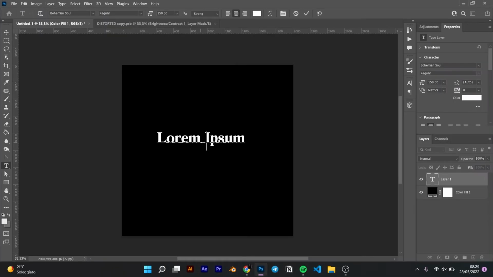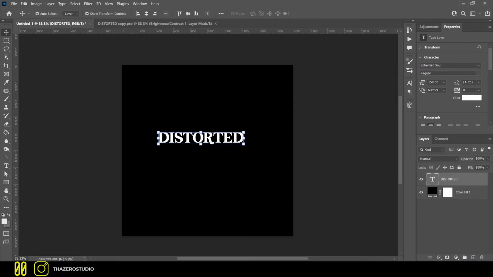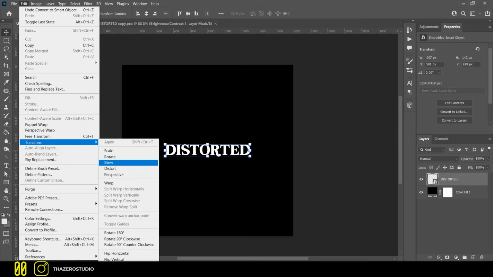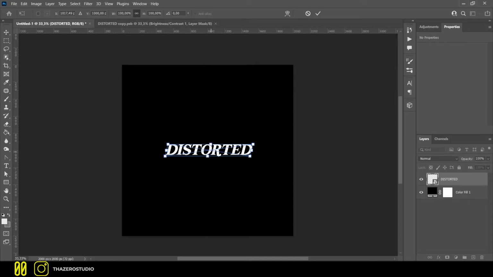Let's start. Create a simple text and choose the font. Convert the text layer to Smart Object, so you can change your text later. If you want, you can skew your text by going to Edit, Transform, Distort. Now let's start creating the effect.